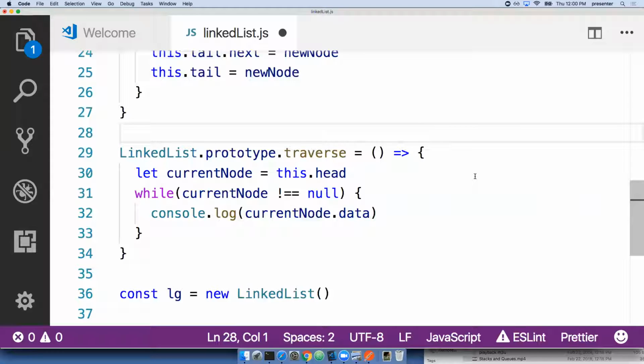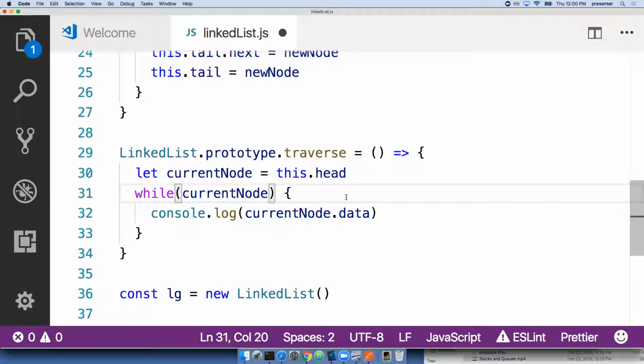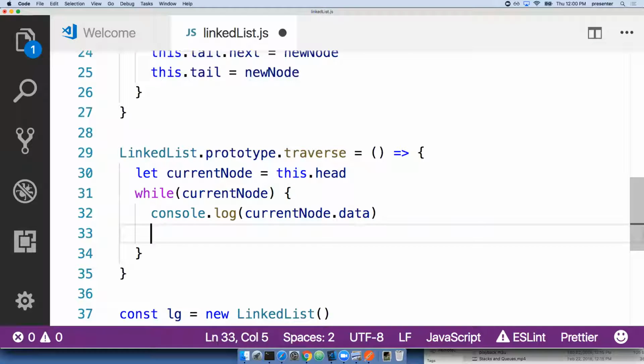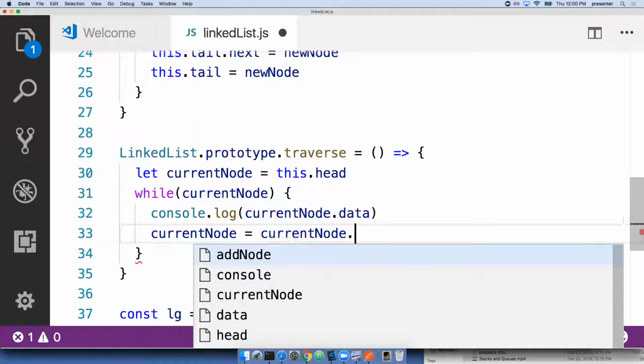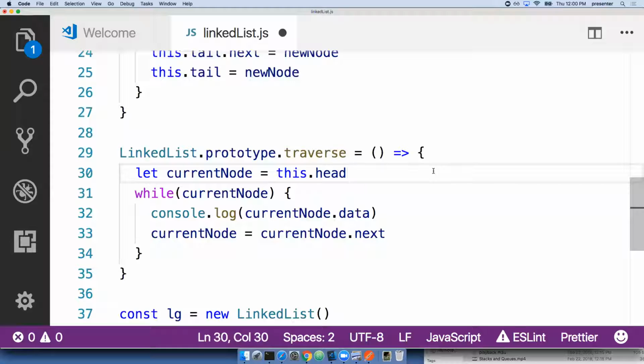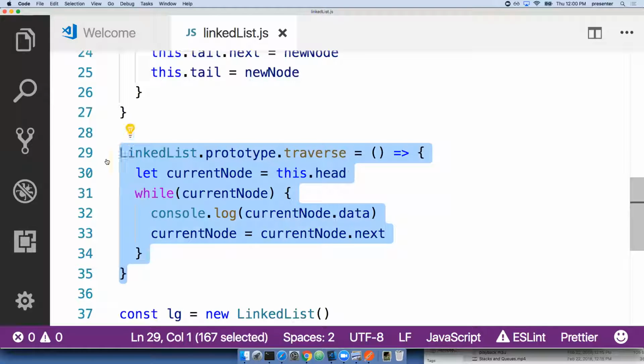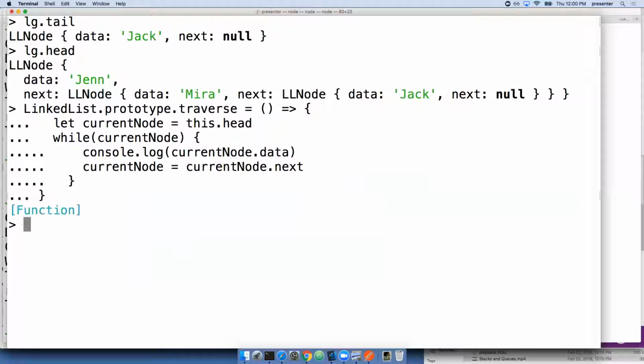Can't you just say while current node? Yeah, I could. Got burned this morning because some things were falsy that I didn't expect to be falsy. Okay, or vice versa. But okay, yes, I could in this case. So while current node, we're going to console log, and then what are we going to do? Return. All right. This is moving the pointer along. Current node equals current node.next. You always have to tell the linked list where it's headed.